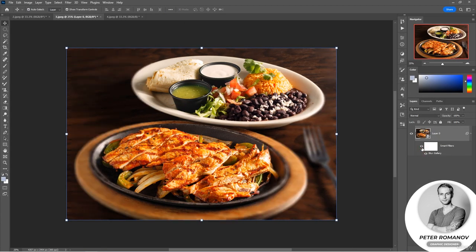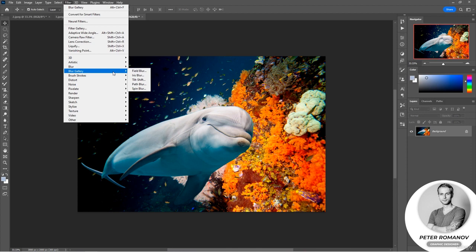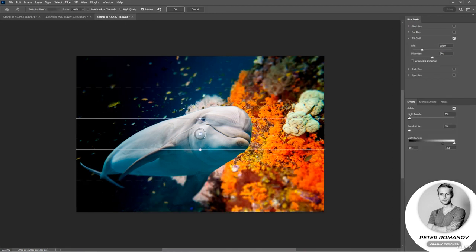Okay, if we compare it with the original image, it looked like this, and that's what we got. It seems to me that it has become a little more artistic. The next filter we'll look at is called Tilt Shift. Let's go into it. Blur Gallery, Tilt Shift.